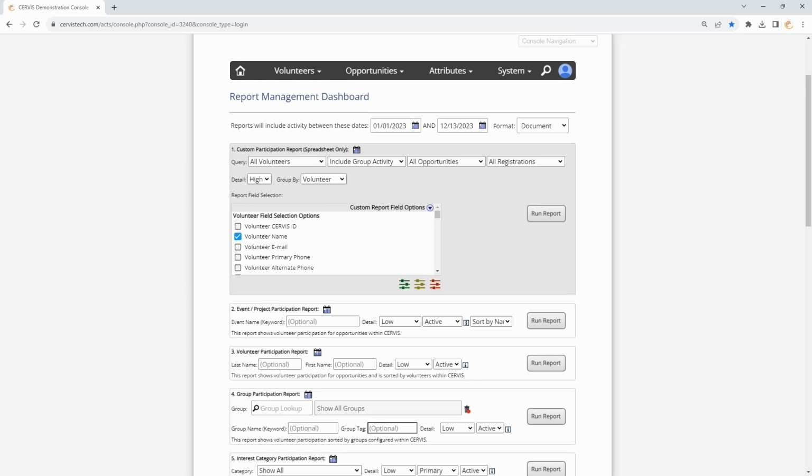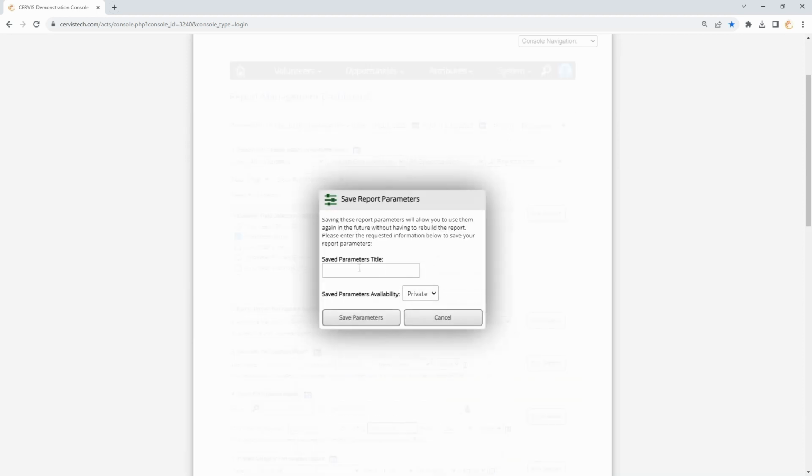So a couple pretty important things about this report. Obviously, because you can apply these queries, it can get pretty complex, but you can save report parameters. And when you do that, if you give it a title here, you just call it custom report or whatever you're creating. You can make it private or shared. If it's private, again, only you and admin can see it. If it's shared, your leadership team and group leaders could also run this report. Of course, if they have their own restrictions, that would be limited to their set of volunteers anyway.